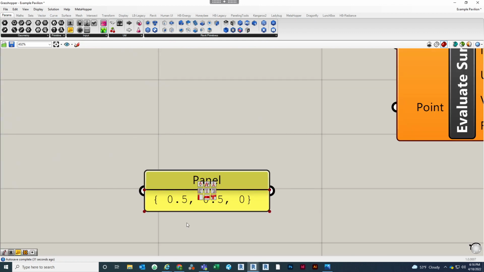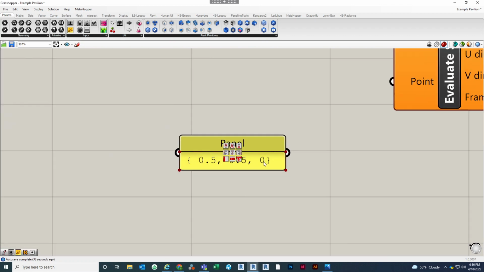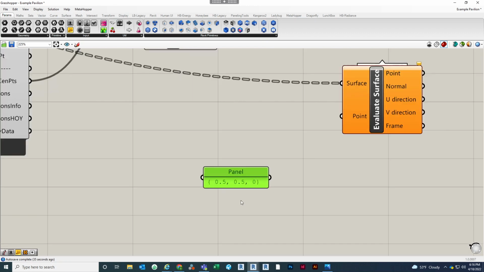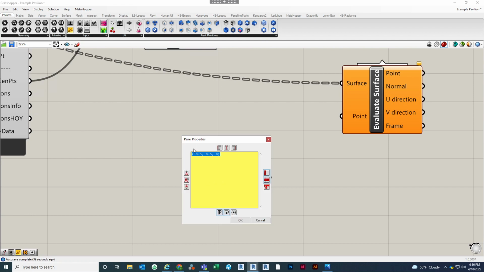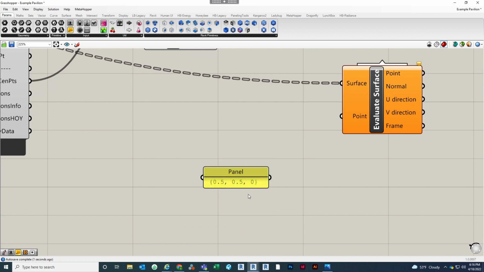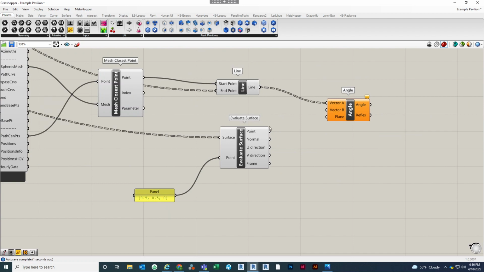All right, so make sure you are matching. Okay, make sure it matches this. I think I have one too many spaces in here. Yep, make sure it matches this, plug that into the point. Now we have the midpoint.